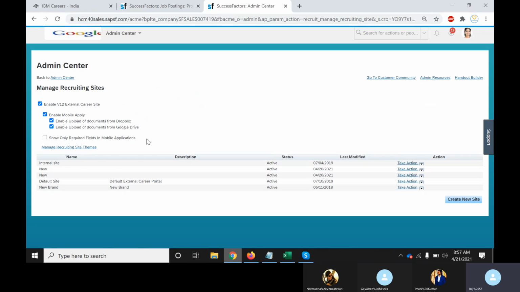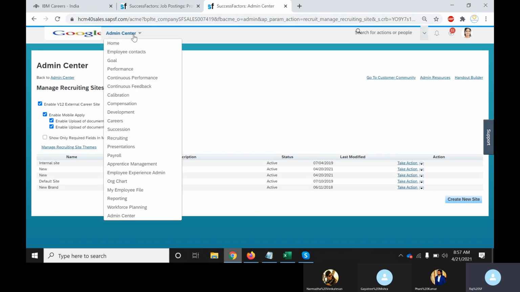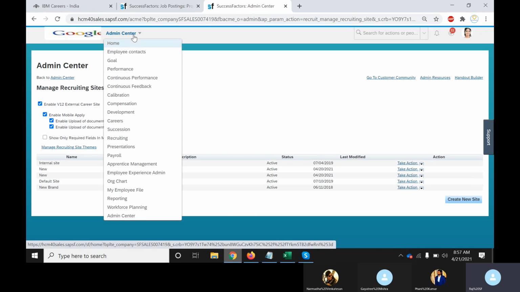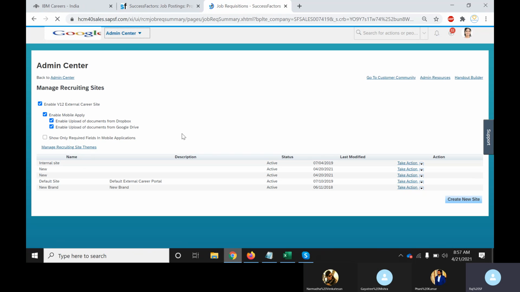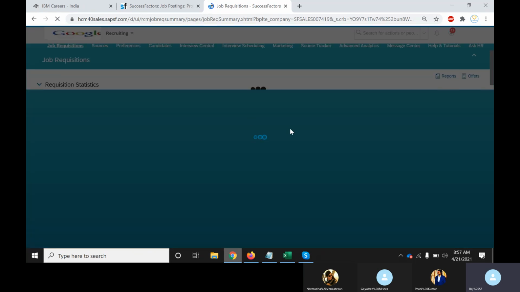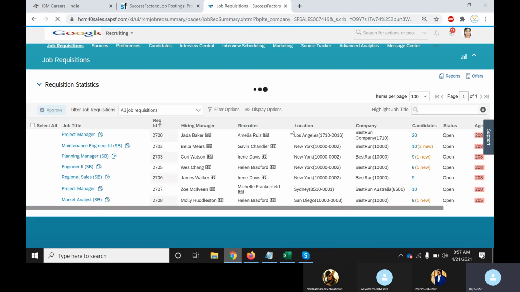So once you have activated this, you go back to the recruiting posting and post it. This is about your internal site posting and external site posting. For job boards, we need recruiting posting. In this instance, we don't have a recruiting posting, so I'm unable to check that.